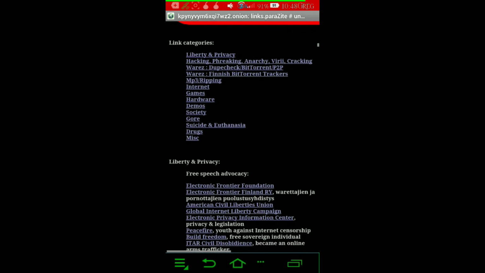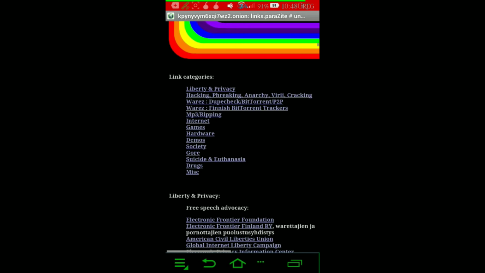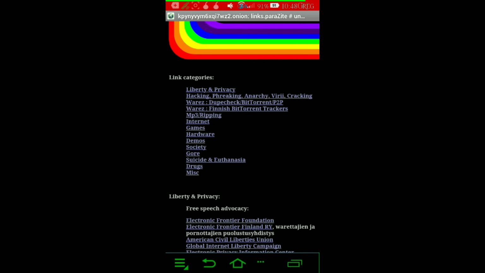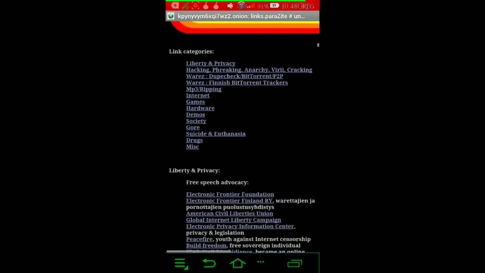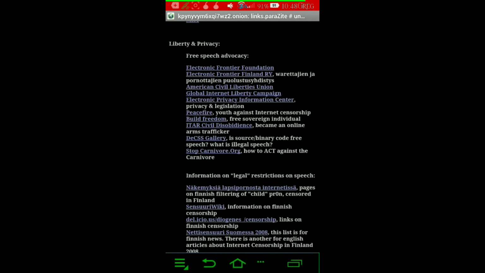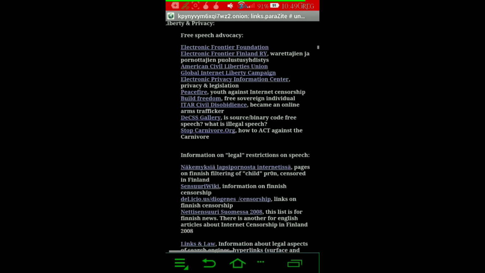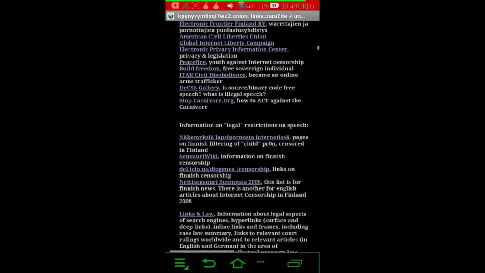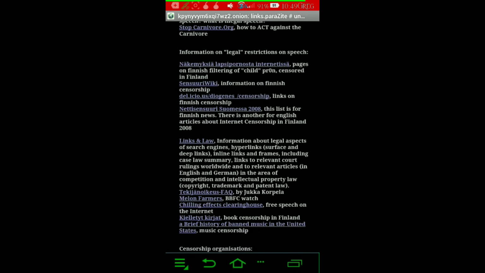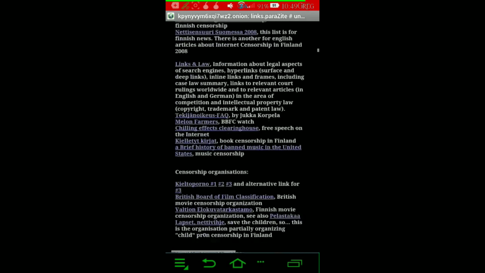Let's see, link categories. Suicide and enthusiasm, that's kind of weird. So let's see, hacking, freaking, anarchy, cracking. We don't know what's gonna be behind any of these links. Liberty and privacy, free speech advocacy, Electronic Frontier Foundation, Frontier Finland. Let's see. Information on legal restrictions on speech. Whoa, I'm not gonna be able to read that.